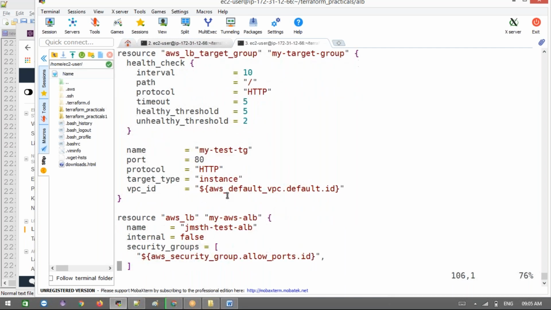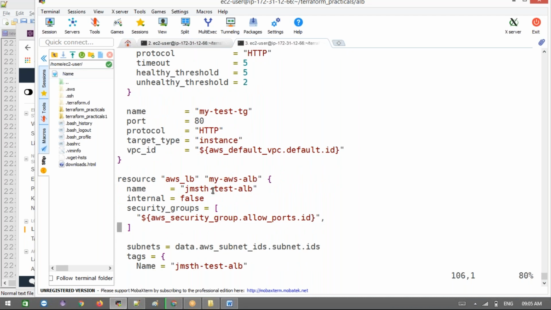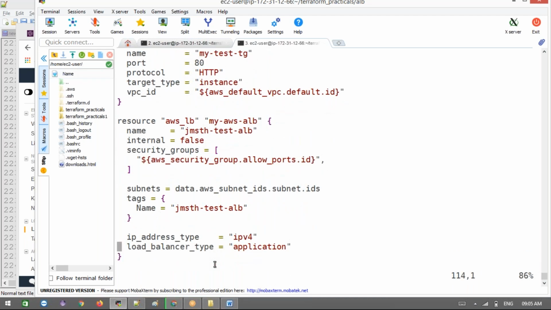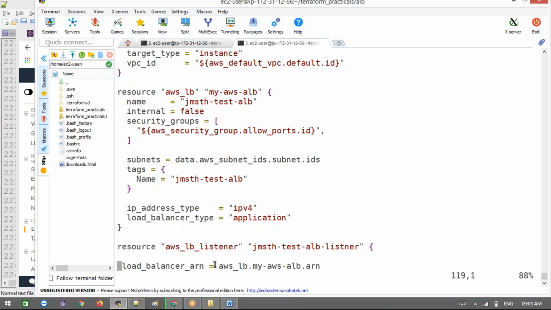And the next, load balancer. You can put it up or down anywhere in the file, it's not any problem. That's what we discussed previously, right? And the next, application load balancer here. The load balancer name, internal false, the security group attachment, and the subnets, which come from the data resource, those subnets will be picked up here. And the tags for the load balancer I'm going to create here now. And then IP address type is IPv4, and then load balancer type is application, an application load balancer it is.